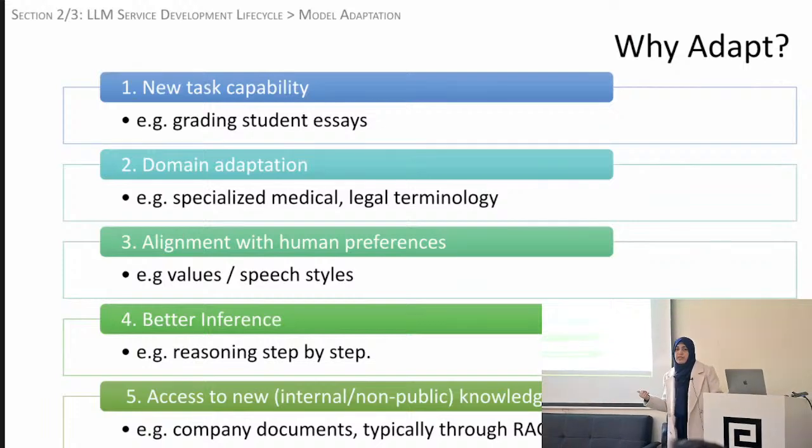These are 5 different reasons that I thought of that you might want to adapt your model. This is not an exhaustive list, but these are most of the reasons that I could think of. One, you might want to give it a new task capability. Maybe it's not able to do something that you want it to be able to do, like that anomaly picking out of a security tools log file example. Then you might want to adapt it to a particular domain. LLMs are trained on general text, so it's not specialized for, say, the legal domain or the medical domain where you have very specialized terminology. You might want to do that.